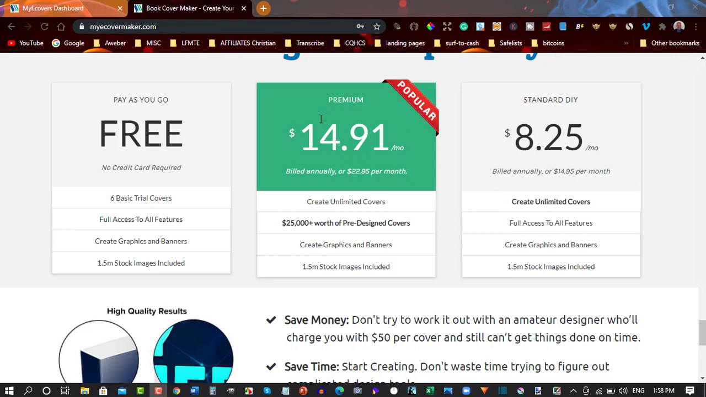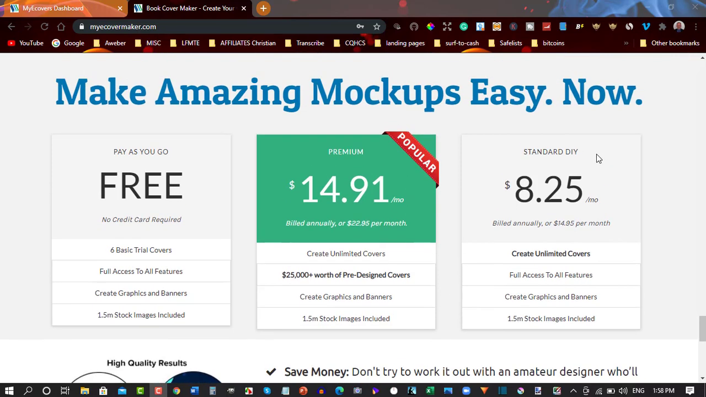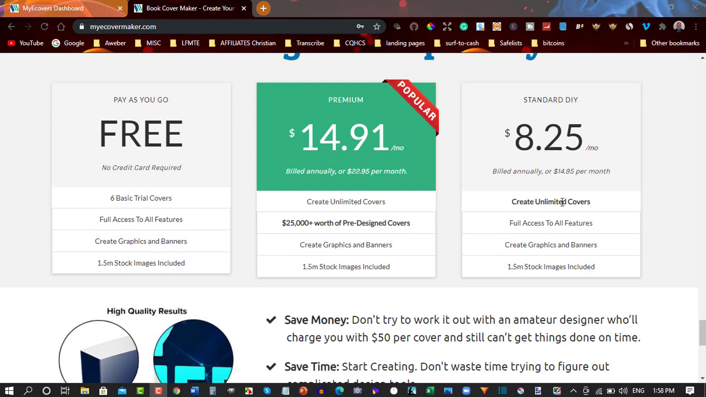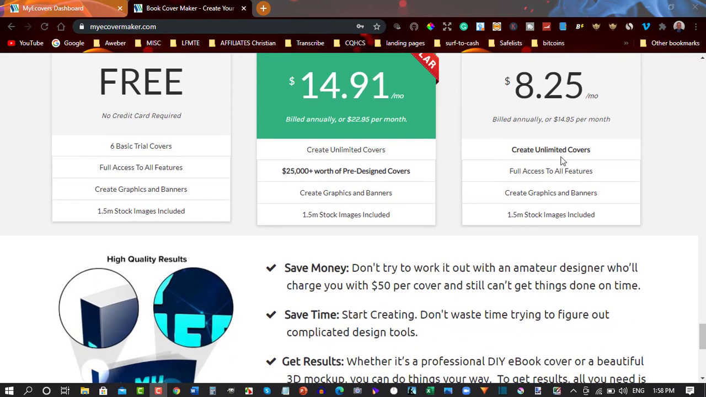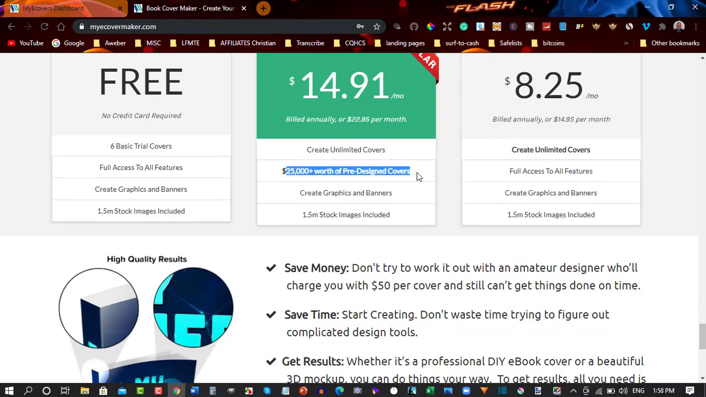Or you can go for the premium one, which is $14.91 a month, and you get $25,000 worth of pre-designed covers. You can create graphic banners and get 1.5 million stock images. But if you want to go the standard one, it's $8.25, and you can create unlimited covers, but you don't get access to the pre-designed covers, which is definitely worth it, really, when you think about it.